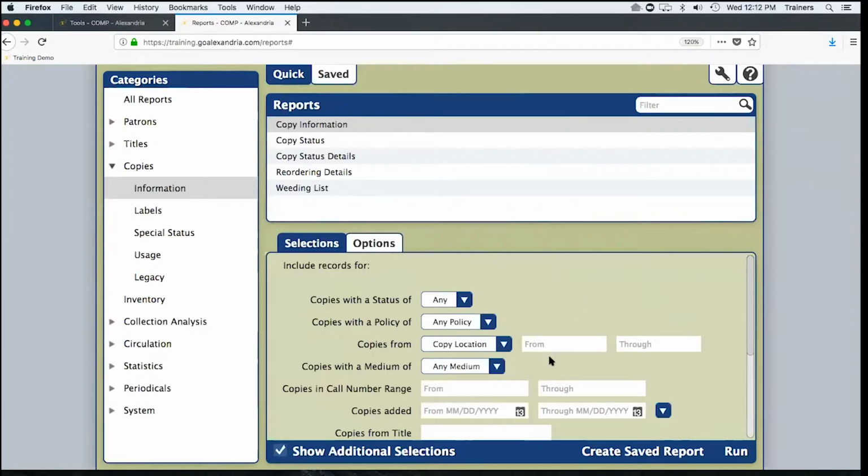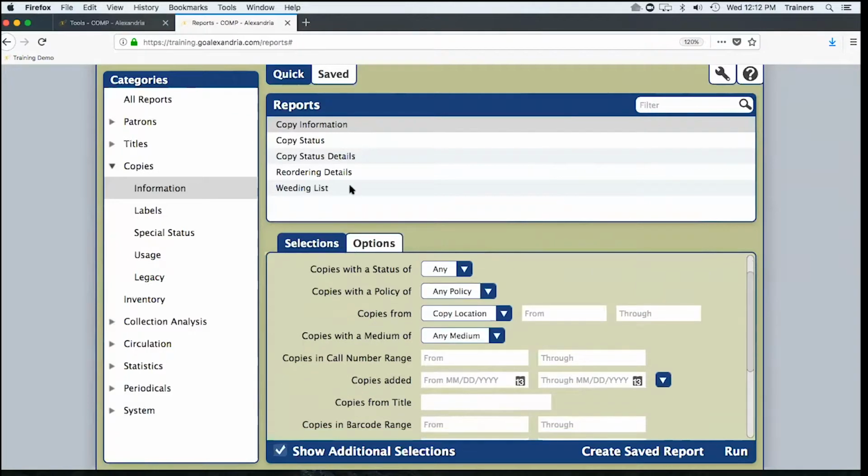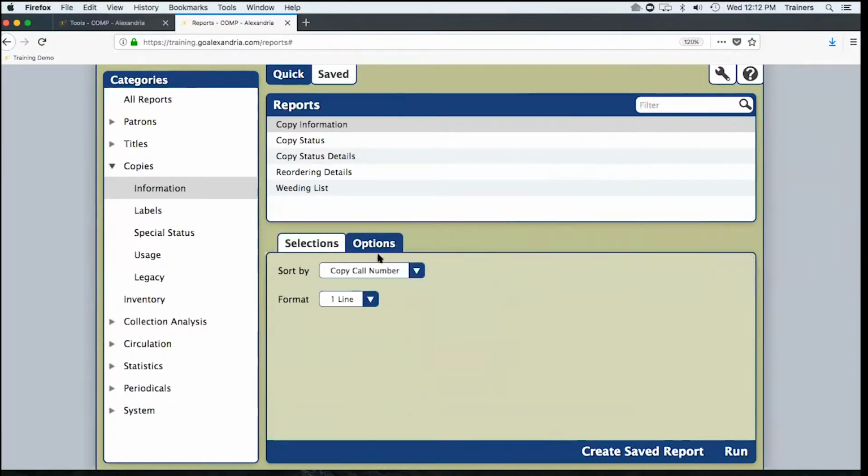Now, important to notice, other than these select bys, are your format options. Under options, we usually have 2 drop downs, and this will change per report. So make note that it's not going to look the same for all of them. The sort by drop down, this is the order of the information on the report that you're going to see. So if I want to see it in numerical order by barcode, I would choose that. If I want to see it alphabetical by copy call number, I would choose that, etc.